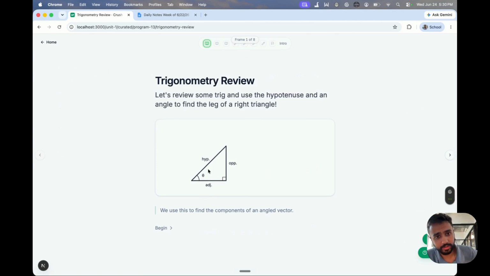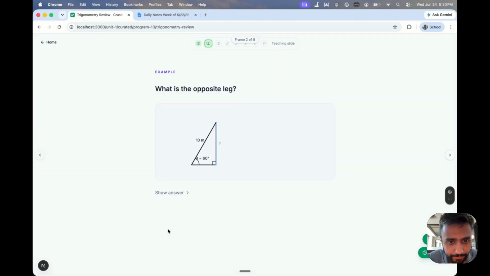So I'm currently working on this lesson right here. Let's continue to improve this lesson together. I've already worked on this slide a little bit, but let's see if there's anything that needs to be changed. Trigonometry review. Let's review some trig and use the hypotenuse and an angle to find the leg of a right triangle. We use this to find the components of an angled vector. I think it's decent. This is kind of awkwardly phrased, but I think for now it's fine.